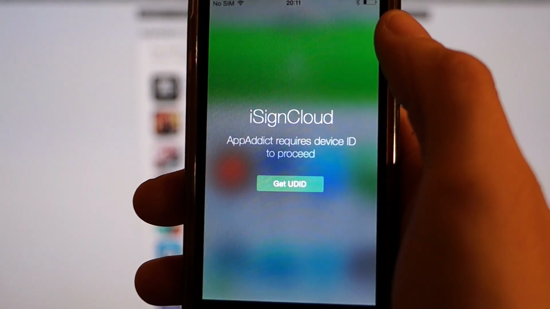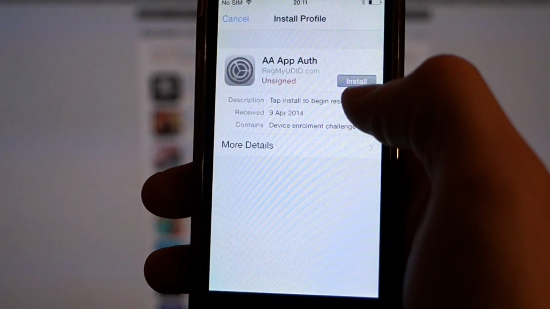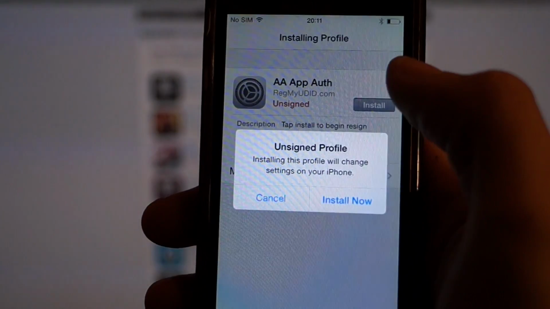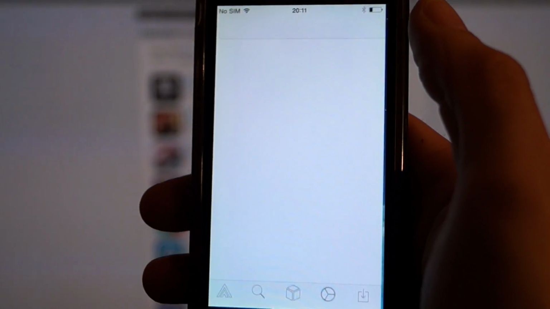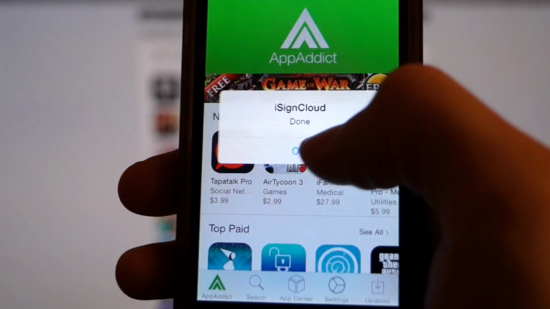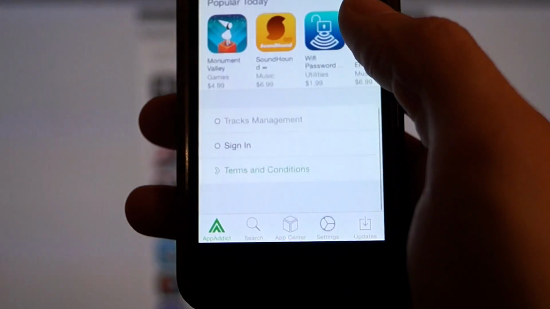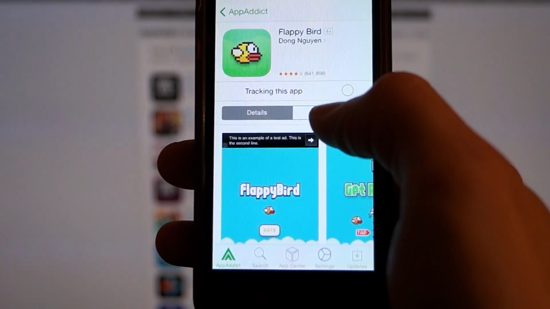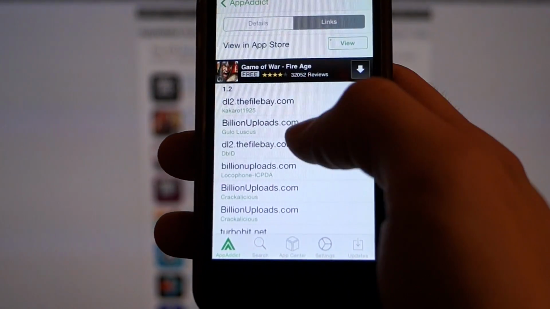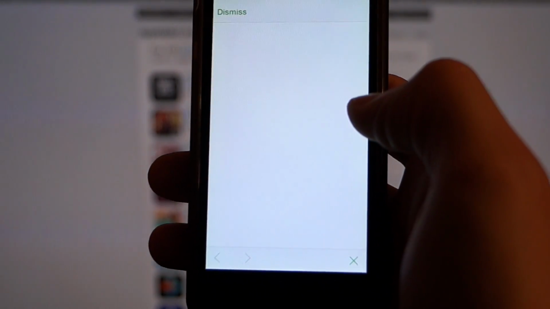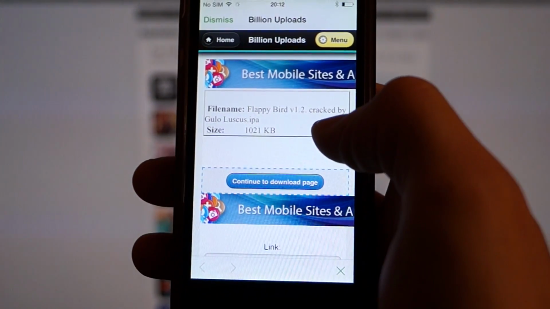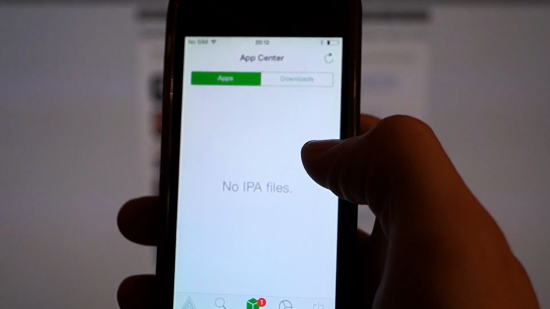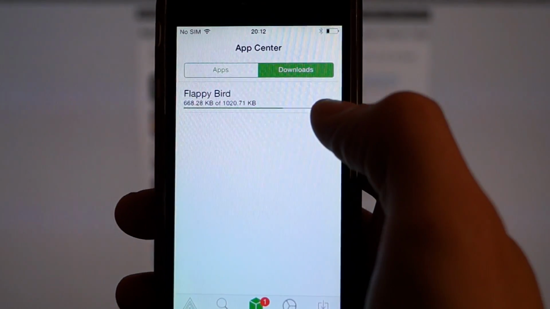Okay, immediately as you enter, it's going to ask you for your UDiD. It's then going to ask to install the AA app authentication. Once you've installed this, it's going to take you back into AppAddict. Okay, iSignCloud done, and that is you set up for installing cracked applications on your non-jailbroken device. So again, I'm just going to demonstrate. We'll go with Flappy Birds. Getting billion uploads again. Keeping everything similar here, guys, so you can just see the differences in installing. Okay, there you go. Notification. That's in your App Center downloads.